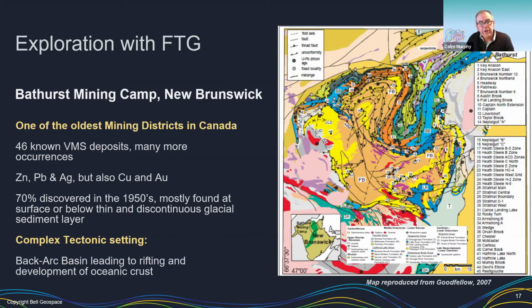The rifting initially led to opening of the oceanic crust. And the area is quite complex. For starters, we'll take a pause a minute and have a look at it.